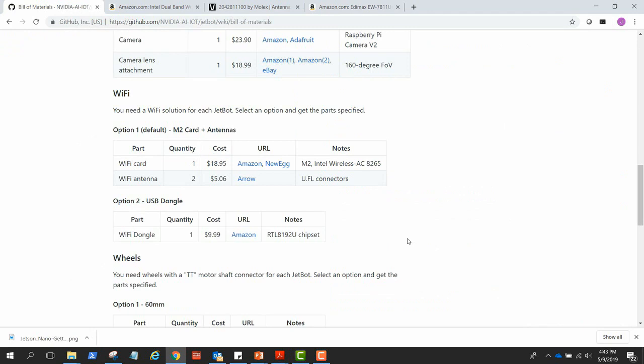It's important to ensure that the Wi-Fi solution you choose has drivers for NVIDIA Jetson. Both of the options that we list on the JetBot bill of materials do have drivers, so these are good options to choose when you're building your own project. For the JetBot project, we recommend the first option, which is the M2 card and antennas, because we have the most experience applying this with the full system configuration.